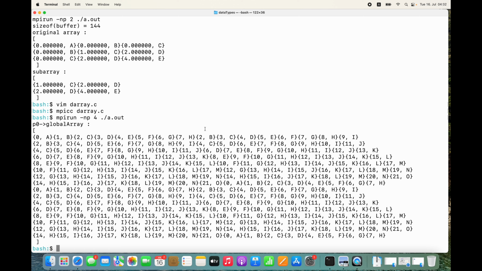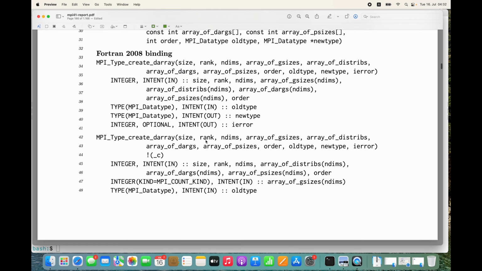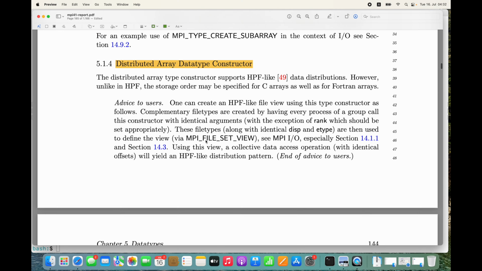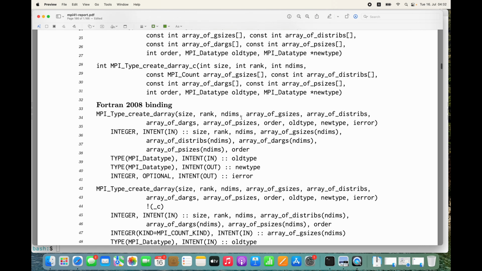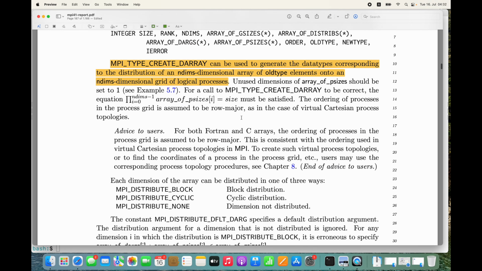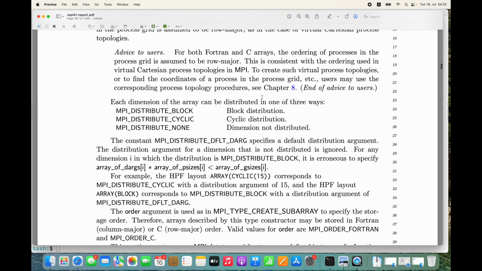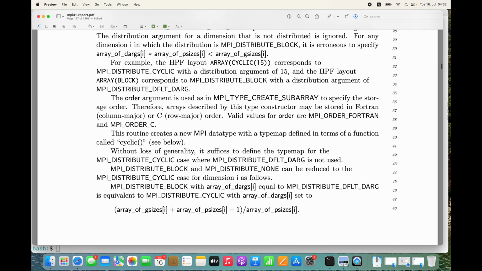Okay, there we go. That's the global array. I know it doesn't look nice, but this is quite beautiful. Hopefully it's a 16 by 16 global array. Okay, so this was the array. And by the way, it also says that the constructor supports HPF-like, that is High Performance Fortran, distributions. It also has implications in IO, I think, somewhere. We're going to see these things later, most probably. These things we don't care about now.